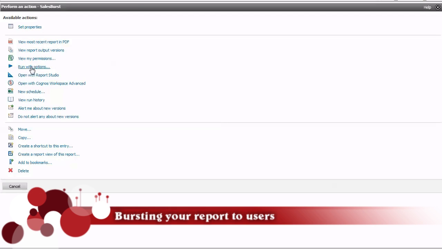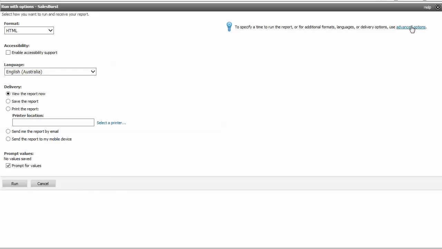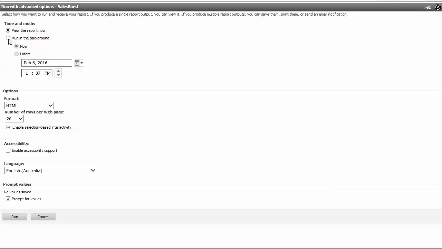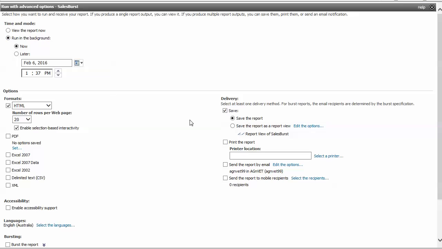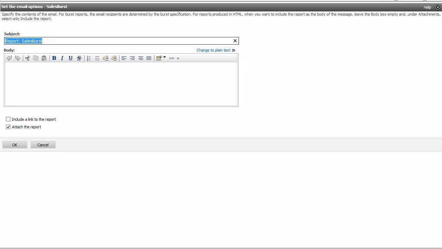After you click More on the right-hand side, we want to select Run with Options. Now this bit up here, up the top right, Advanced Options, this took a while to find for me the first time. Just click Run in the background, scroll down, and once you click Run in the background, you get these burst options. So we'll click that. We'll click Email as an option. And you'll notice in this screen that you've lost your email addresses. That's because it's going to use the burst options now.